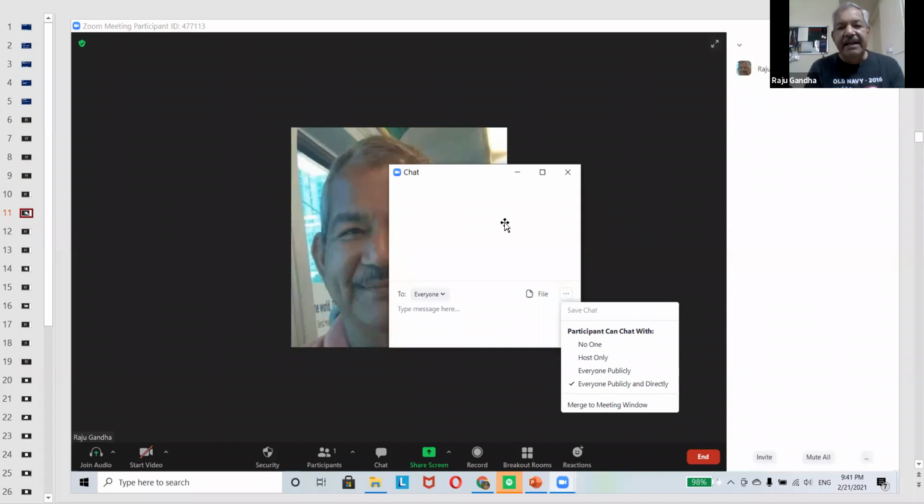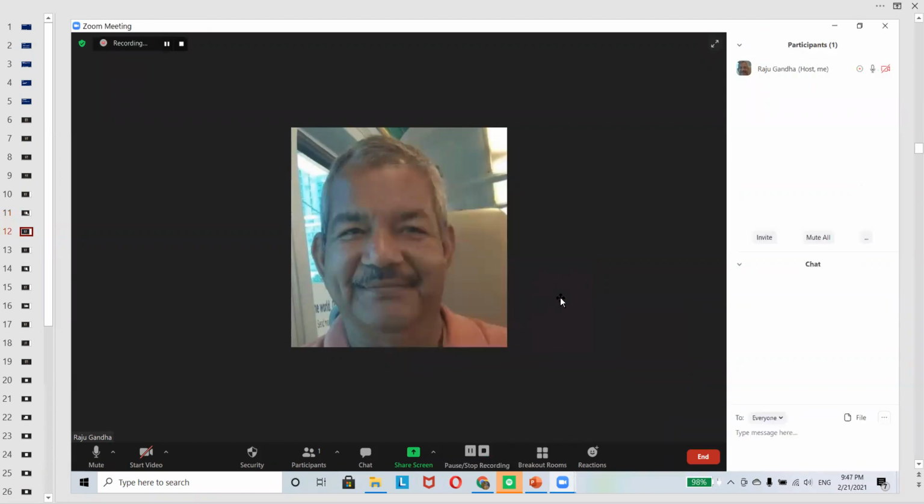Then from here itself, we control the chat sessions, as to what to enable and what not to enable. And at the same time, we can merge it to the meeting window. Merge it to the meeting window in the sense that where you're currently seeing these participants, I can merge the chat section also, in the bottom portion, which you will see in the second slide. How do you select a person with whom I want to chat?